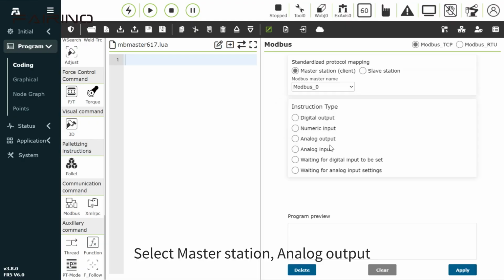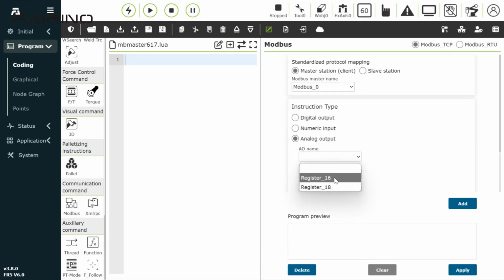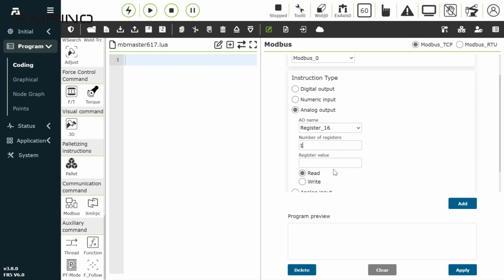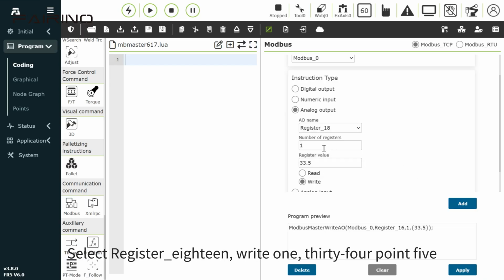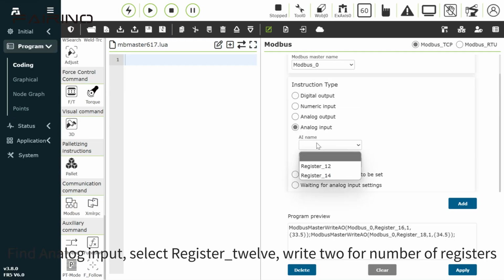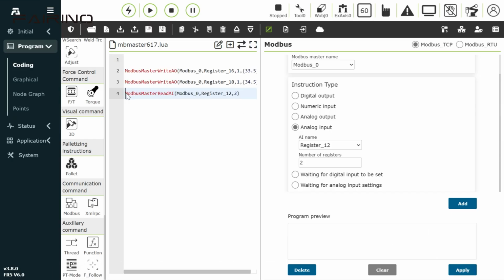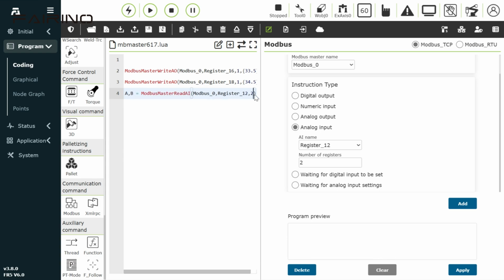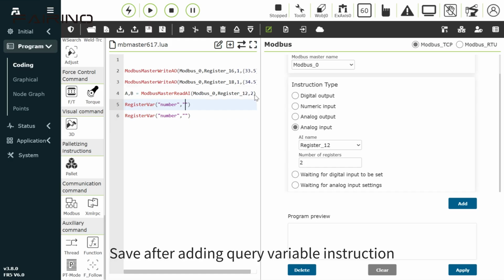Select master station, analog output. Select register 16, write 1, 33.5. Click write, add. Select register 18, write 1, 34.5. Find analog input, select register 12, write to 4 number of registers. Assign the values of AI read to variables A, B. Save after adding the query variable instruction.